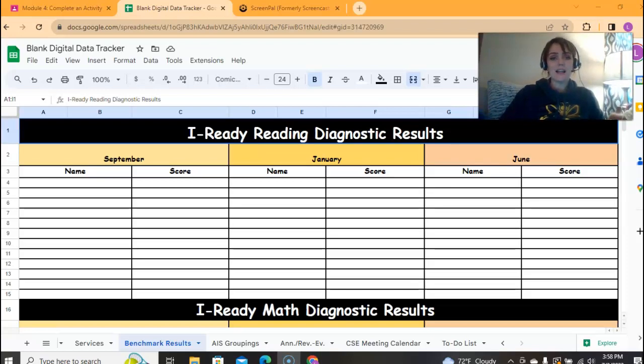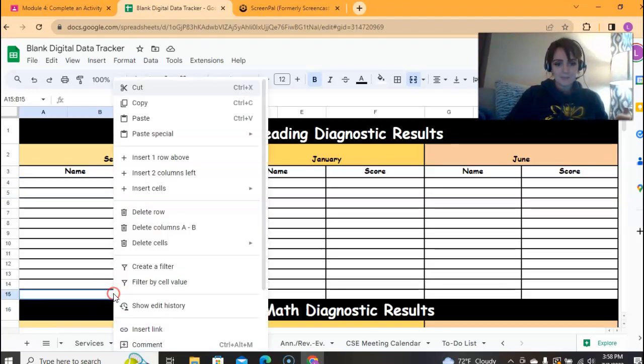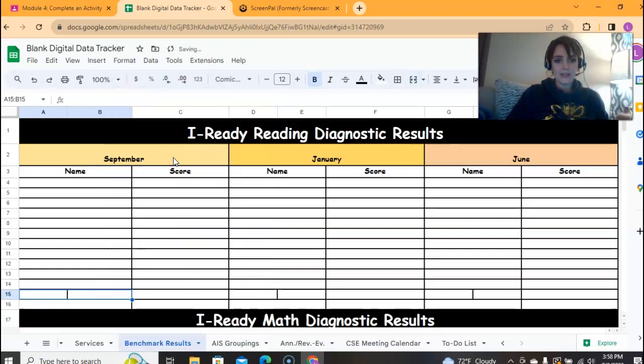Now, depending on what month you are accessing this workshop, please fill in as much information as you have. Do you have September and January's? Do you just have September's scores? You're going to want to input all of the names. Now, again, you can right click and insert a row if you need to add more names.